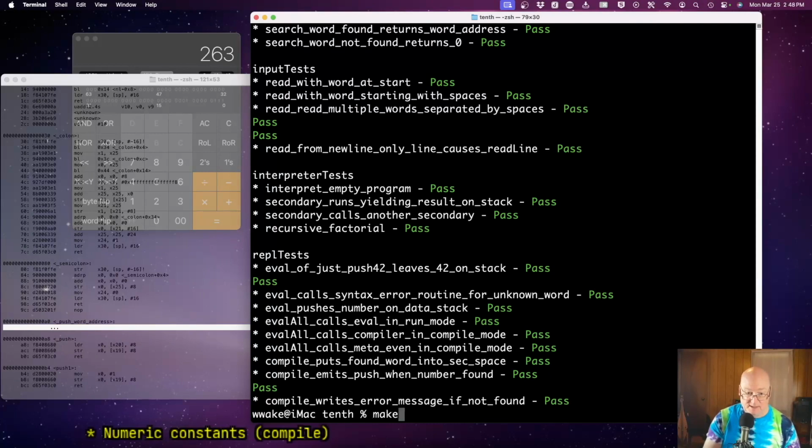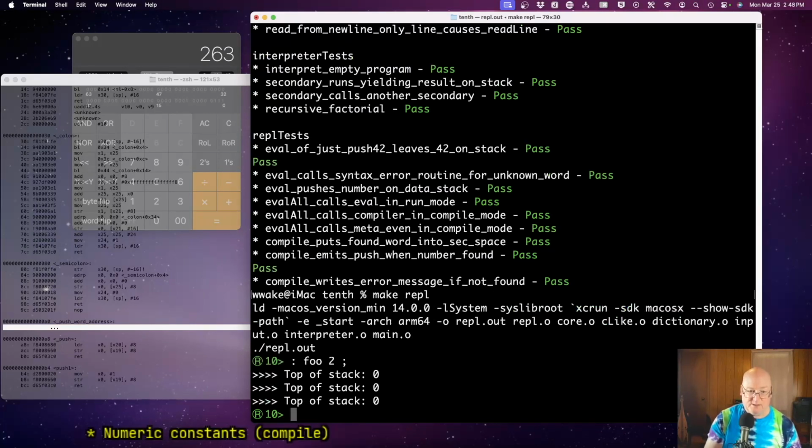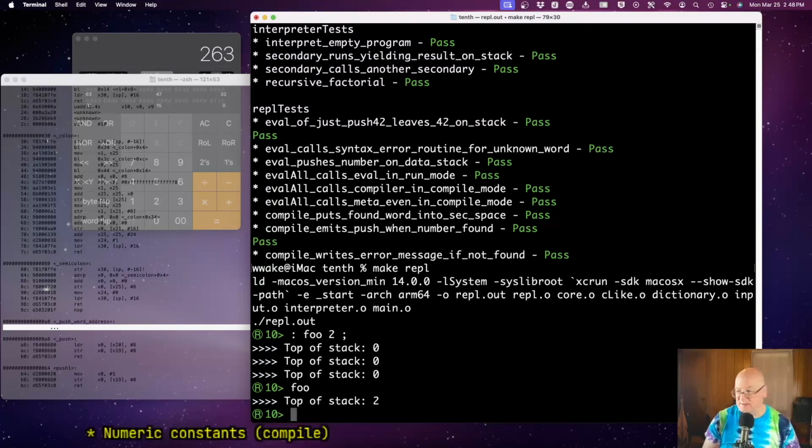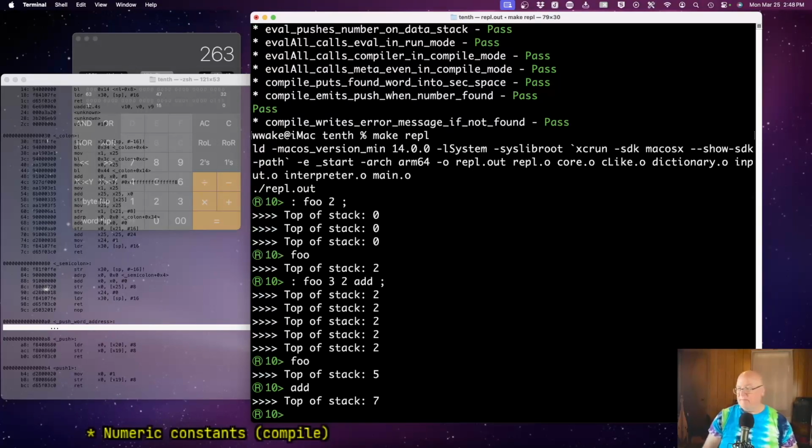All right, so make repl. Colon foo is 2 semicolon, foo is 2. Okay, this is going better. Foo. 3, 2, add, semicolon, foo is 5. Okay, pop should be, well, add should be 7. Yeah. Okay, I guess that's what it is.